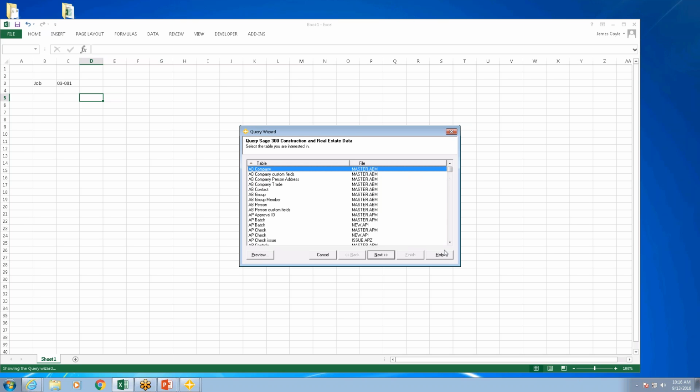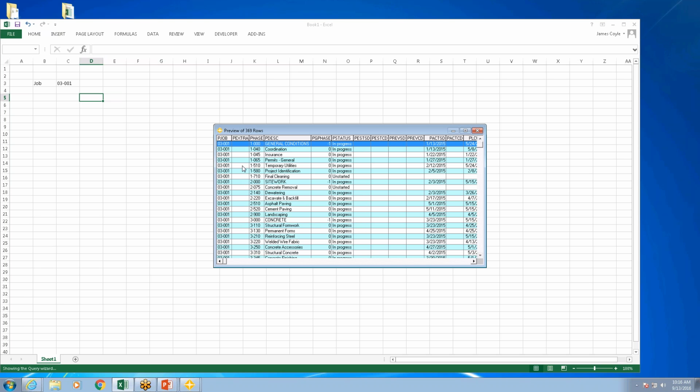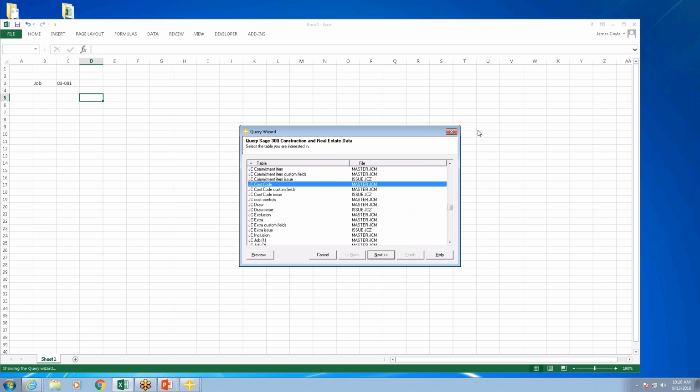Okay, so I'm presented with a list of tables here. Looking down here, I want job cost codes. That's what I want on my report. So I come down here and I find this table, the cost code table. If I wasn't sure of the table, I could preview, and it would show me the kinds of information in my database in that particular table. So it will help people who are not as experienced with the information here.